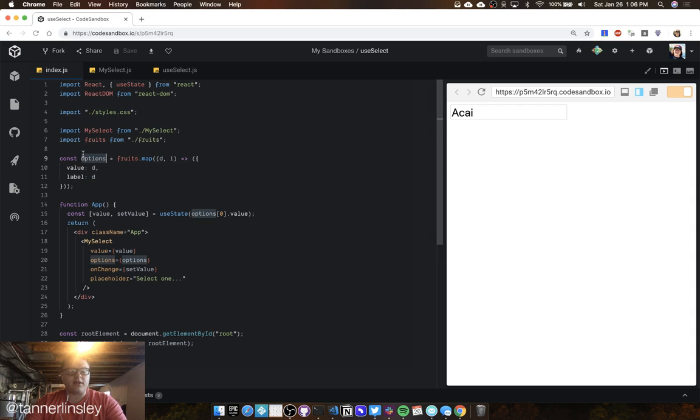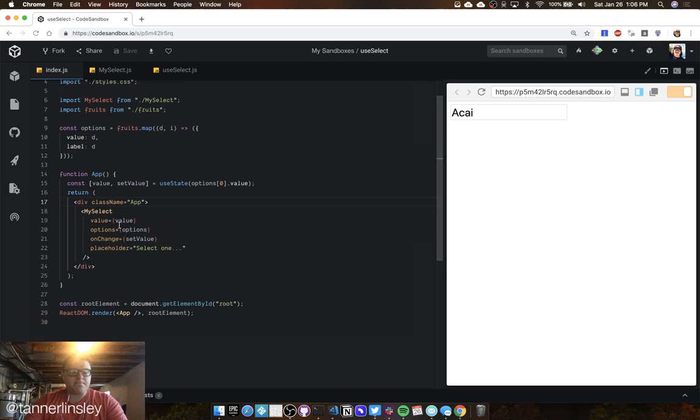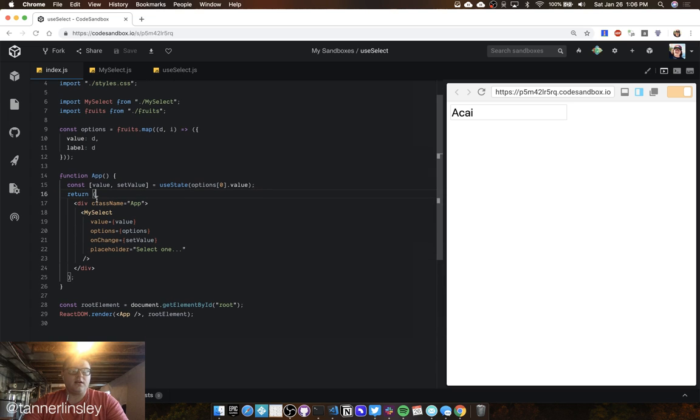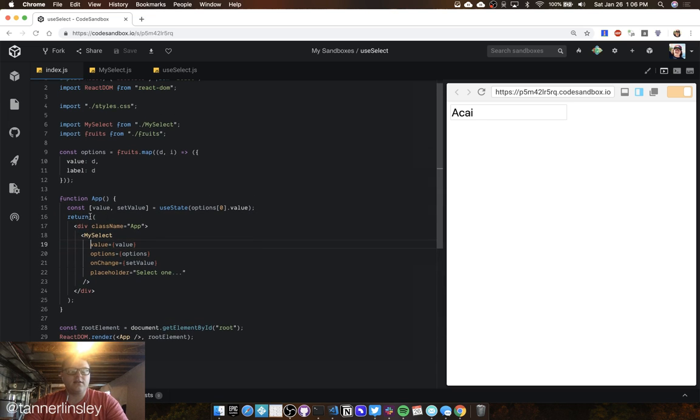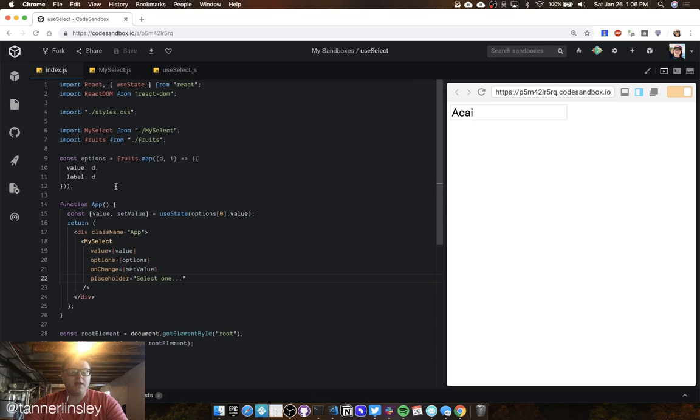But yeah, I want a component where I can give it some options that look like this, like a value and a label. And I can tell it which of those options, which value, is currently active. I want to know when they select a new option, and I want to give it a placeholder. Just really simple, nothing complicated. So I made a component called MySelect. Used some state here with hooks to keep track of it. Pulled in some random fruit names, so we can search some fruit. And let's look at the MySelect component.